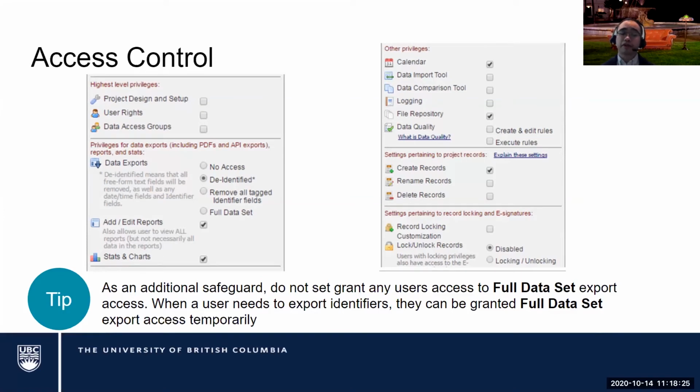Similarly with the file repository, especially if you're using the e-consent framework that we touched on earlier, all your PDF files from the e-consent framework are stored in the file repository. If not everyone within your project should have access to those PDFs with identifiers, I would not give them access to the file repository.